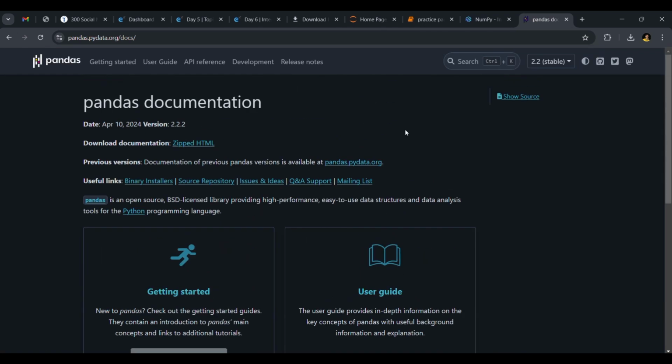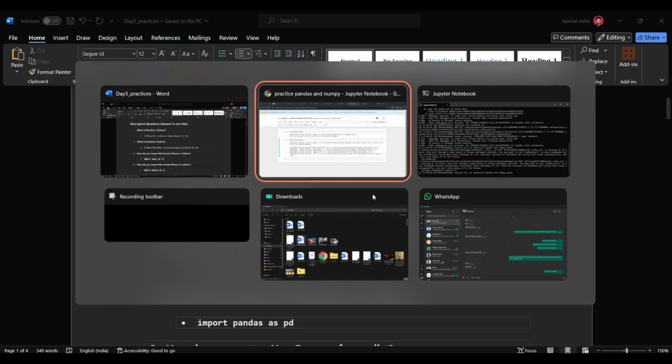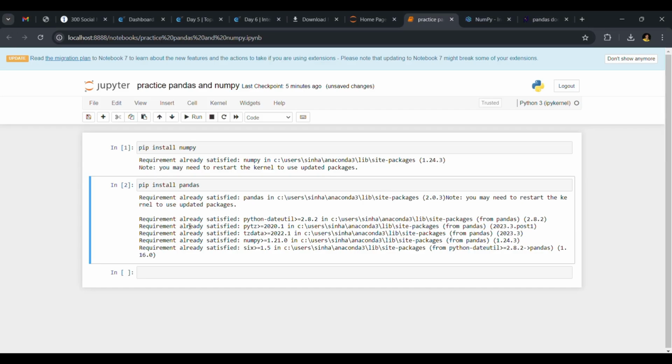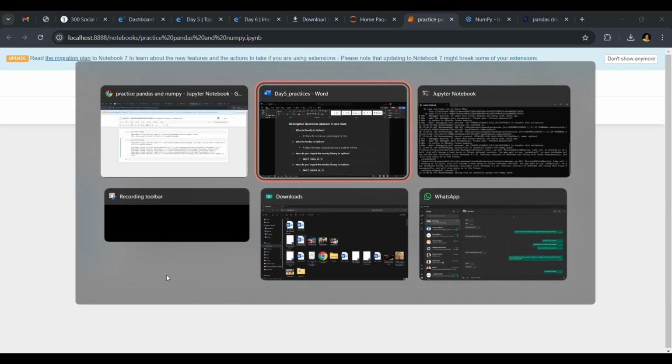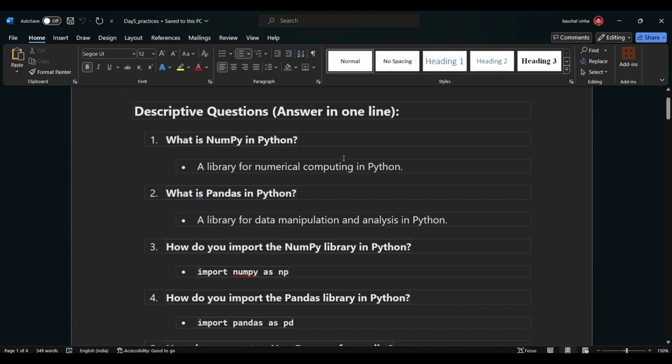So how can we install it? Simply do the same as what we did with NumPy: pip install pandas. When I run this code, it will also show that the requirement is already satisfied because I have already installed this. So what we have seen here is that we installed the NumPy and pandas libraries, and we also know what their work is in Python.